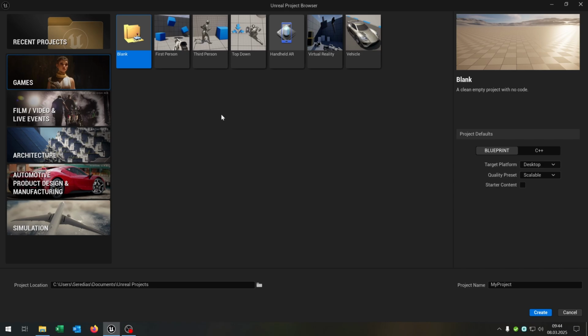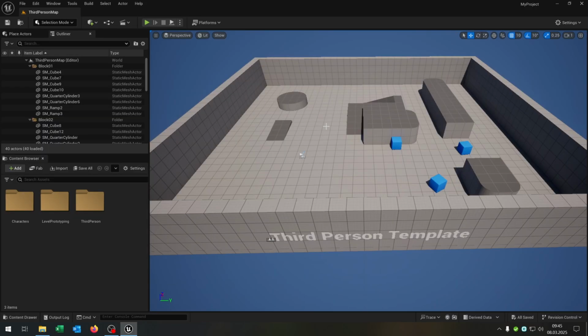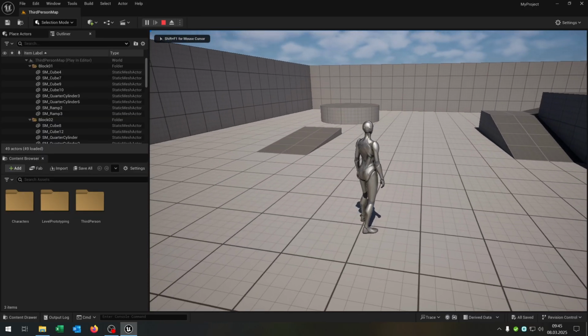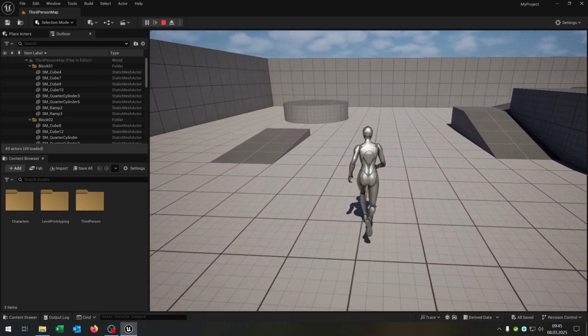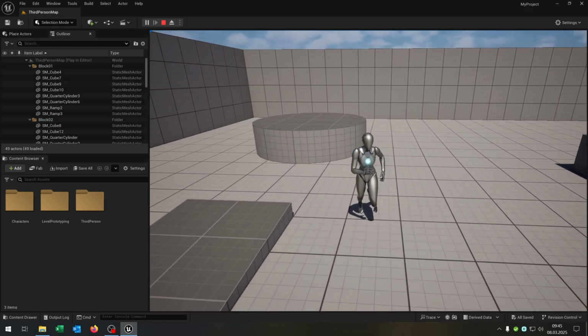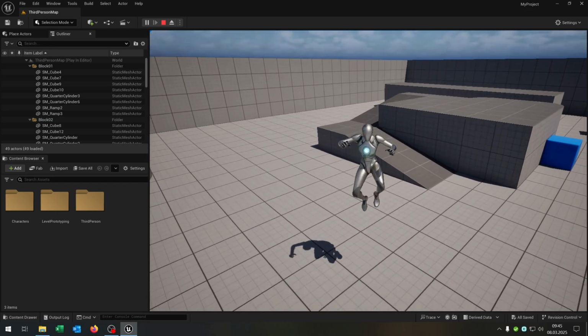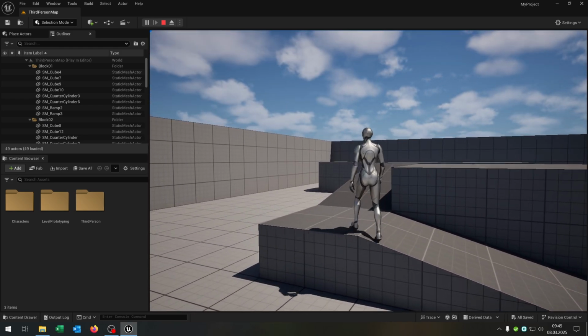So the first template we take a look at is the third person template. I would recommend to set the quality preset to scalable, in this way it's much more stable. And then we just click create. Inside the third person template we click directly on play to take a look at the template. So we have a character, we can look around, we can walk around with WASD, of course with the arrow keys as well. We can jump, we have the foot animation, as you can see.